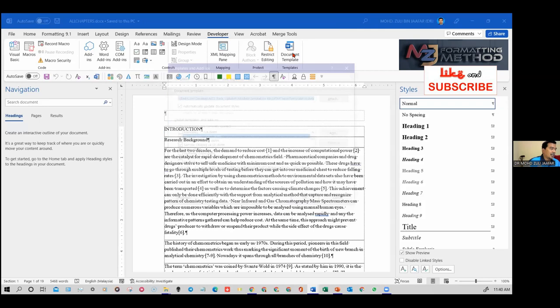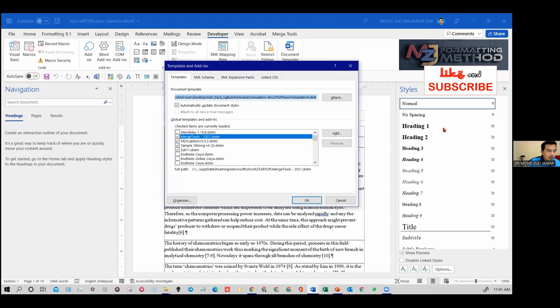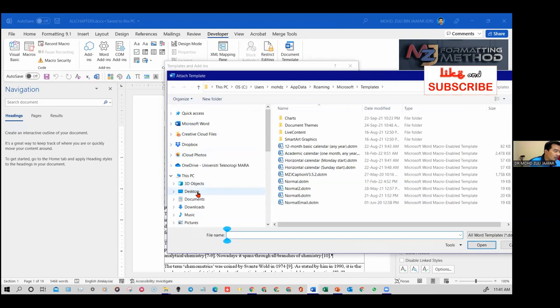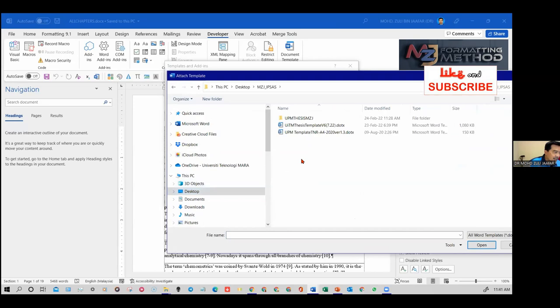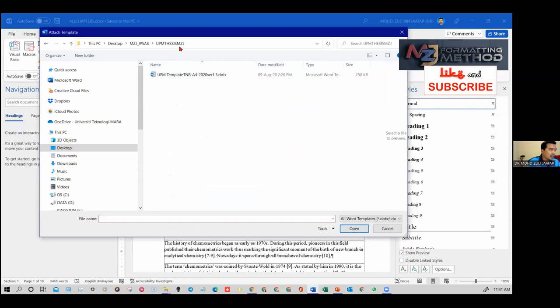Right. So now why you don't get the style from UPM on this side, because the template that you are using now is not that particular template. So you have to replace, okay? How to replace the current template with the template from UPM, you have to click attach, and you have to find your material, your template, yeah? Oh, sorry, on my desktop. This one, yeah. Remember that you stored this UPM template just now on your folder, UPM thesis MZJ, okay.